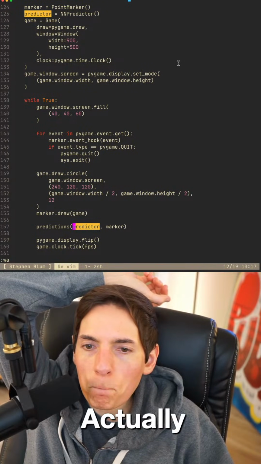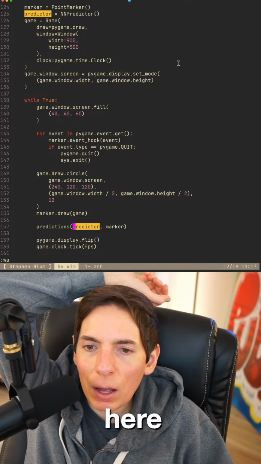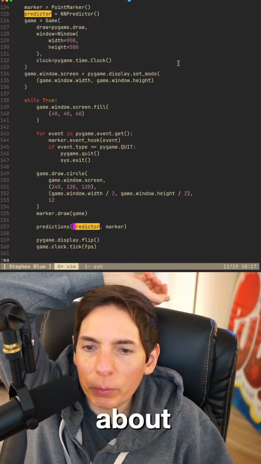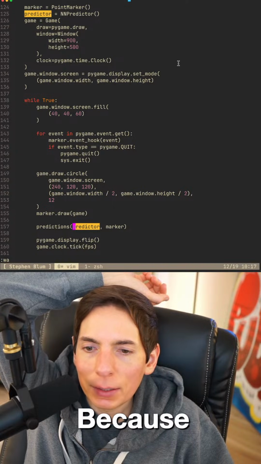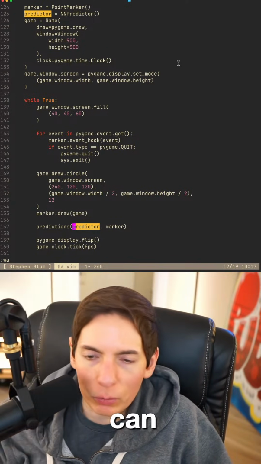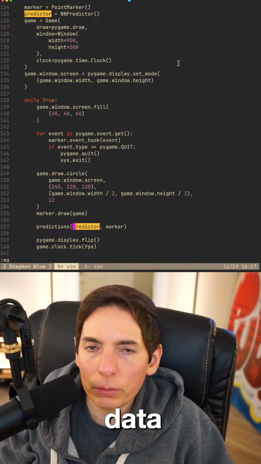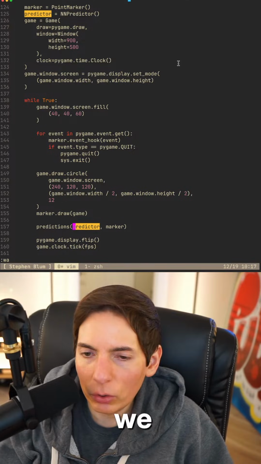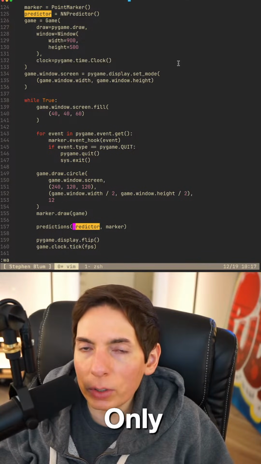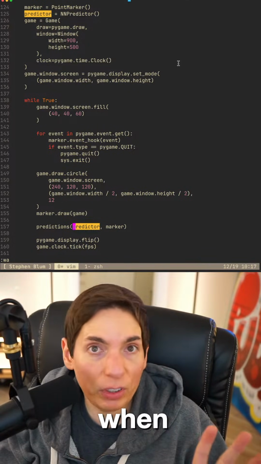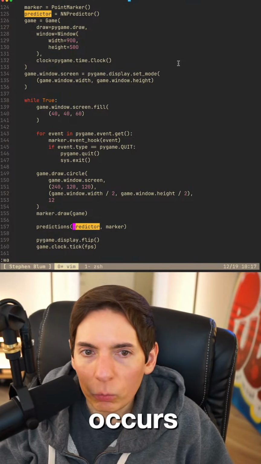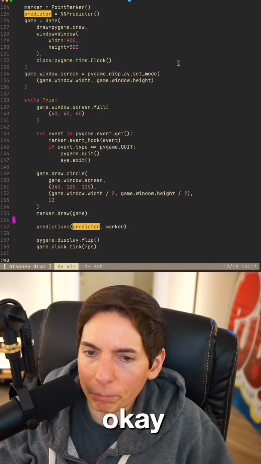Well, actually, let's see here. I need to think about that for one moment, because we might overfit. We want only when there's new data. Okay, so that's something else that we have to do. Only train and predict when there's new data. When there's essentially a click occurs. When a click occurs. Okay.